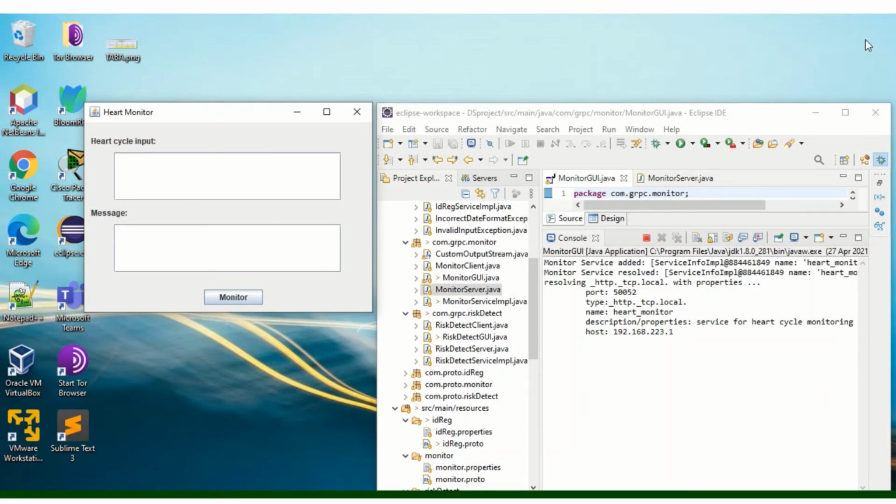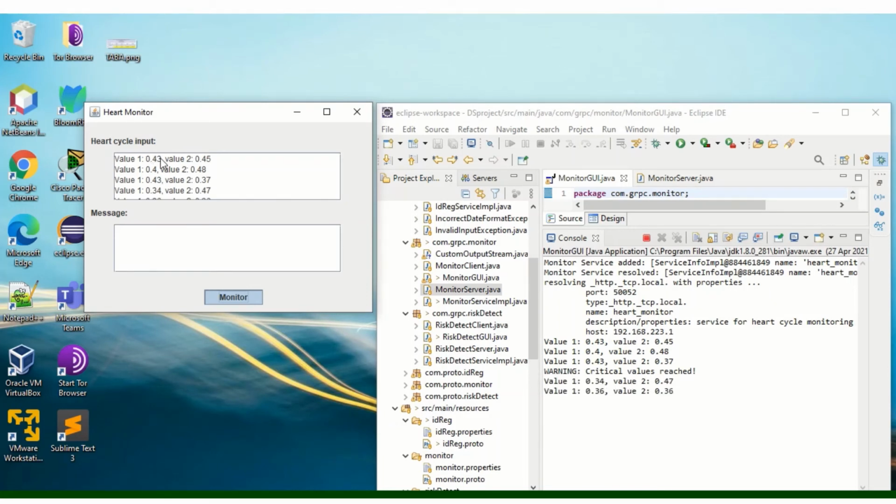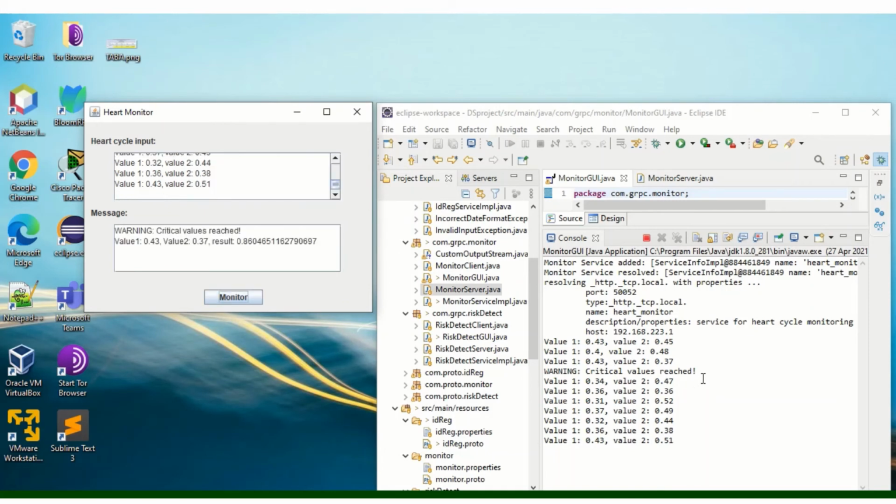This is a service for heartbeat cycle monitoring. So let's try it out and hit the monitor button. We are seeing the values streaming from the client. These values are representing the different time intervals of a heartbeat. Now we can see in our console, the server already sent the warning message, critical values reached. And this happened in our GUI just after all the messages from the client were sent.